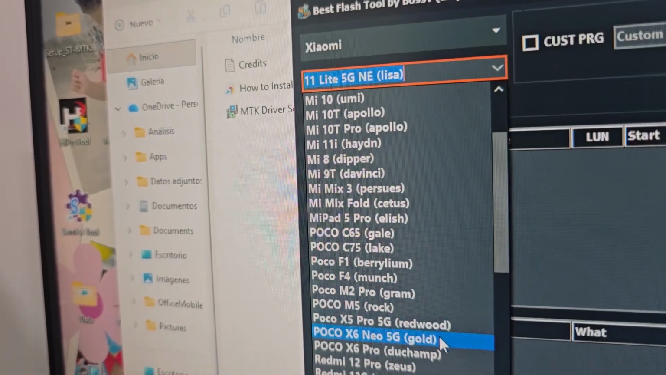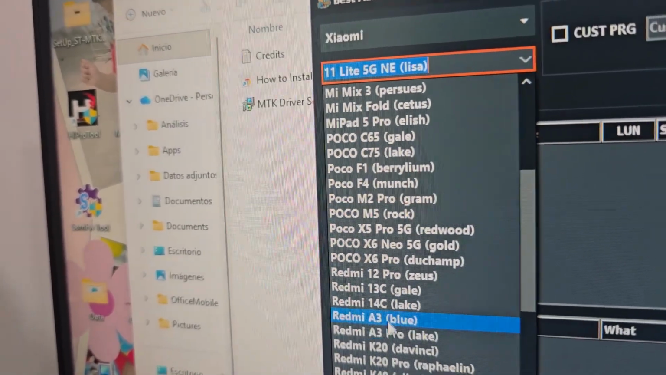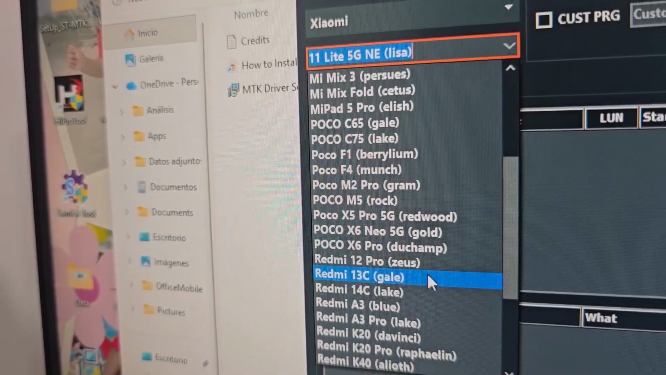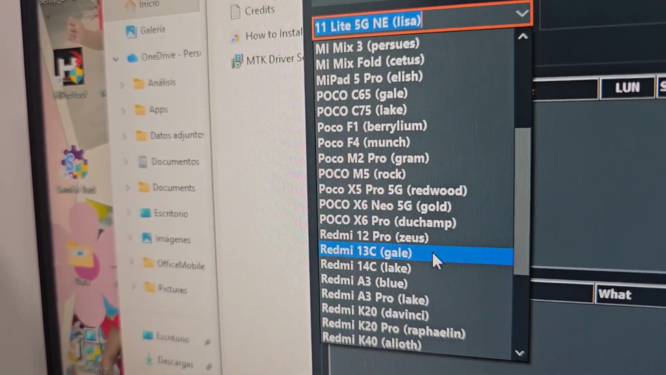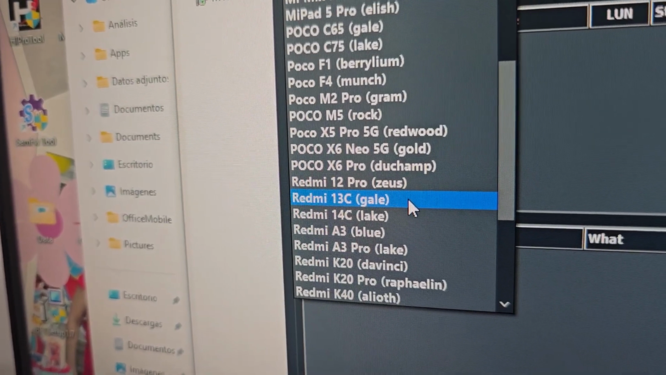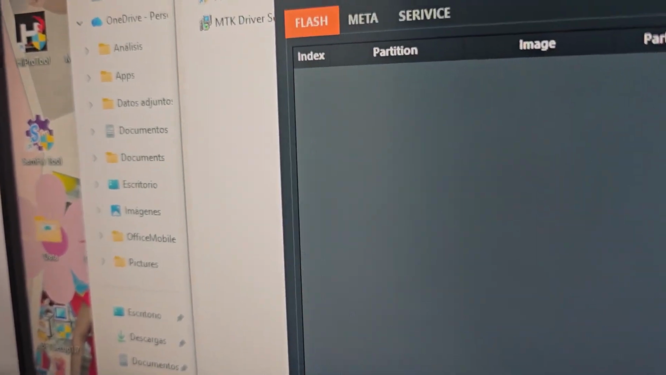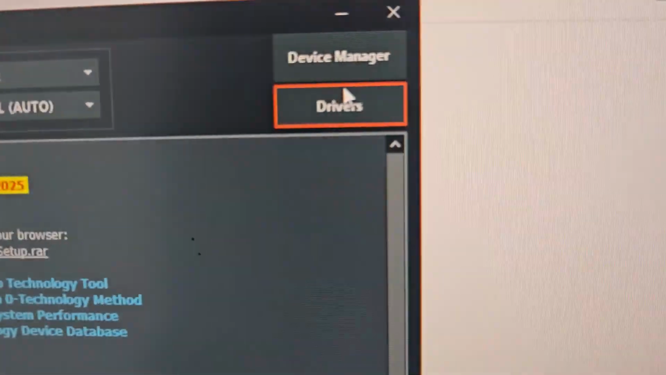Here we're going to scroll down. Here we're going to find all the models that we'll be using today in this video tutorial. We're going to use this model. This would be the model that I'll be using today. You'll be able to find it here.